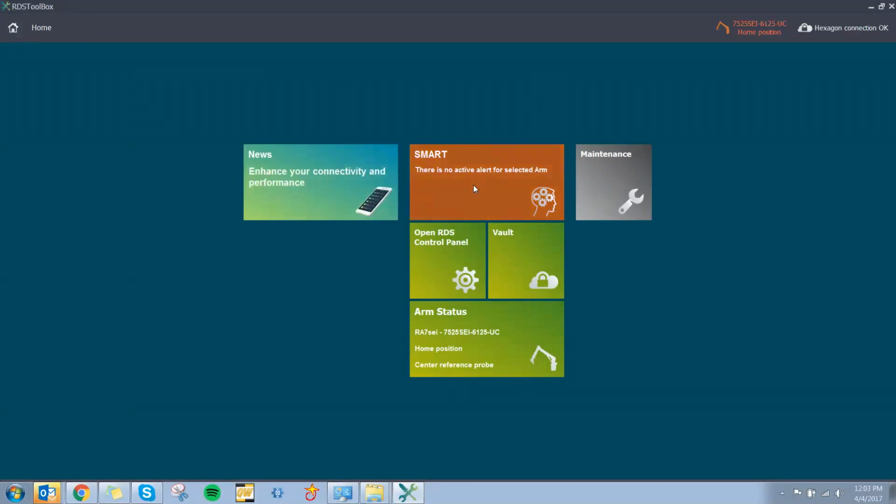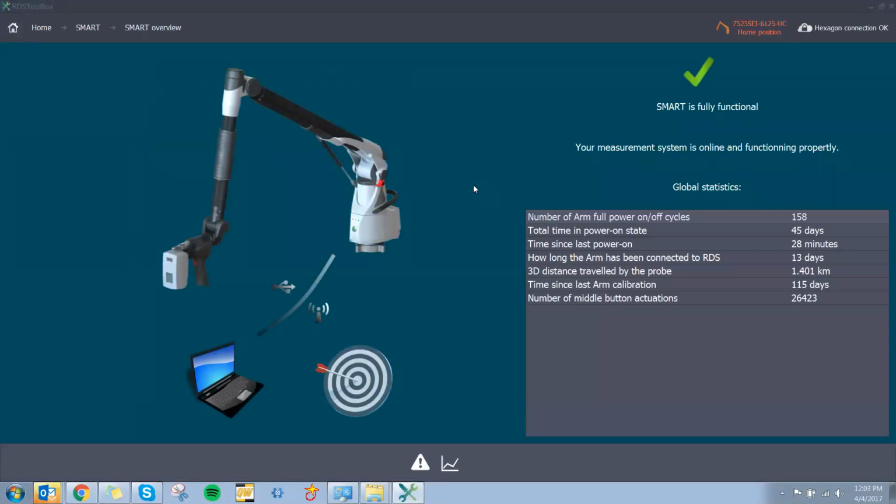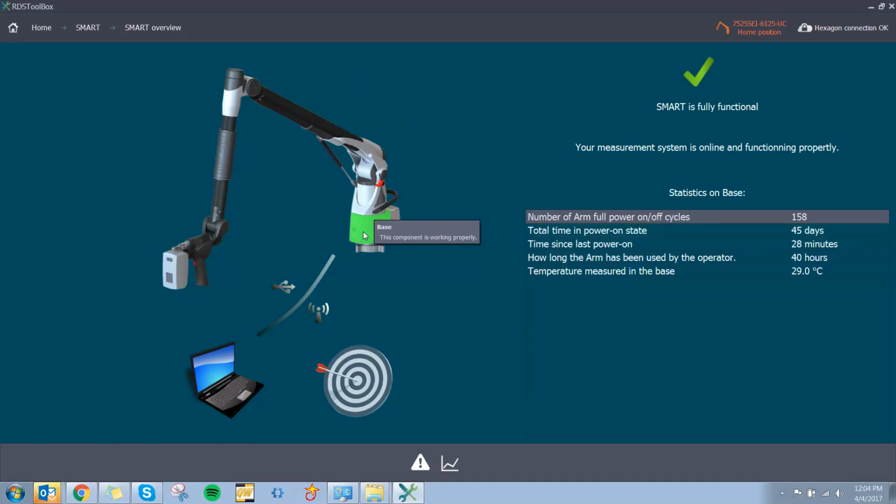The Smart app here lets you check your arm out. Tells you way more information than you're going to ever want to. If you scroll over parts of the arm, it can tell you all about it. This is very general information over here on the right. If you want detailed information on parts of your arm, you can just left click on any of these items. Feature pack.